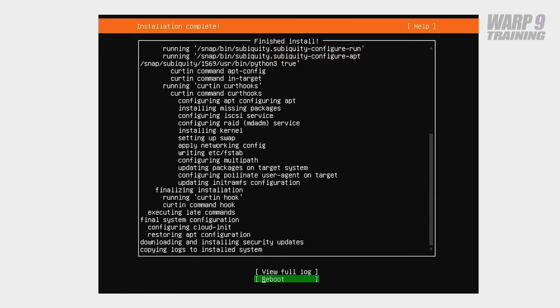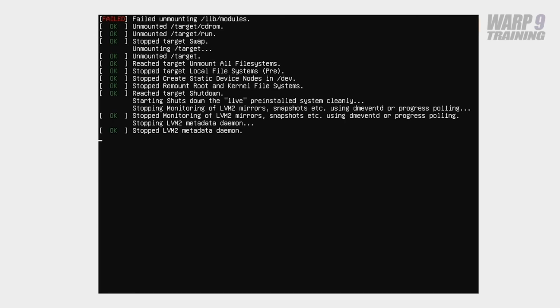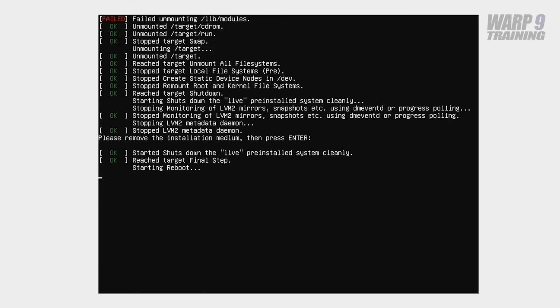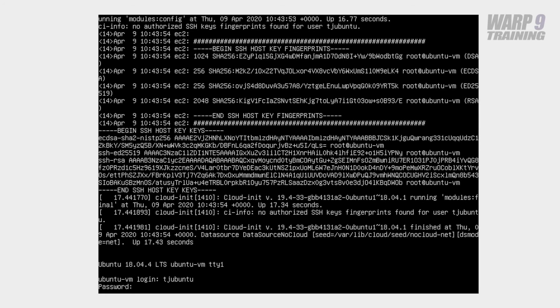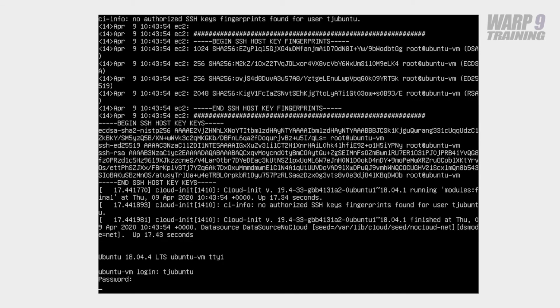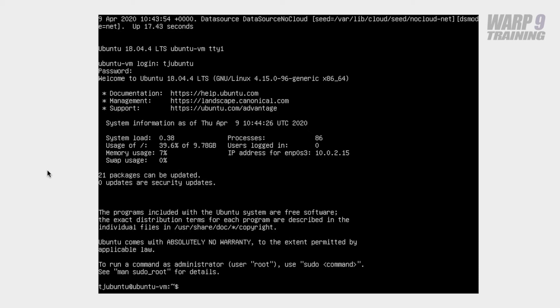Excellent, now we've installed, let's click on reboot. Now it's asking us to remove the installation media so we can go up to our optical drives, click on Ubuntu, and that will now uncheck it. Right, so our login will be the username and password we set up. So in my case, it'll be TJ Ubuntu, and my password, ABC123. There we go, I'm in. So that's how we set up Ubuntu in VirtualBox.